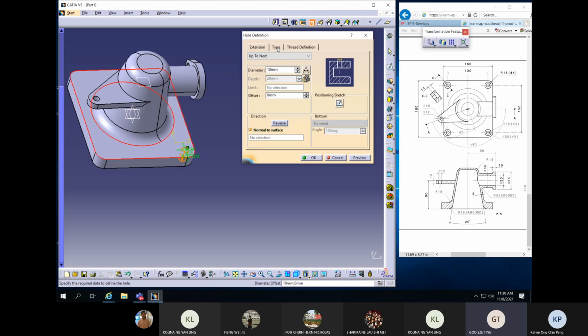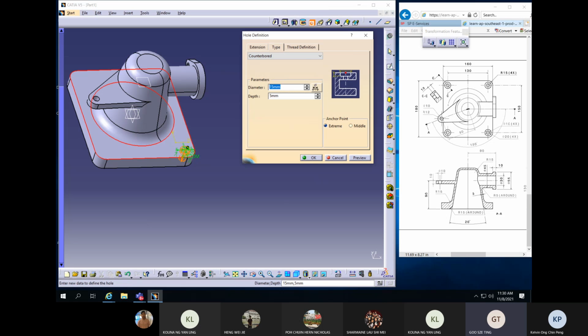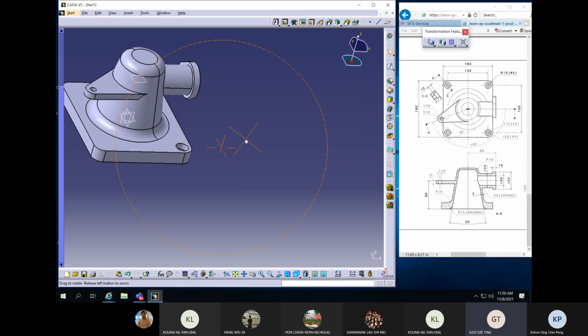The type is counterbore. Counterbore is 20. Depth is 10. Yeah, depth is 10, correct. So do a preview. Okay, done already.